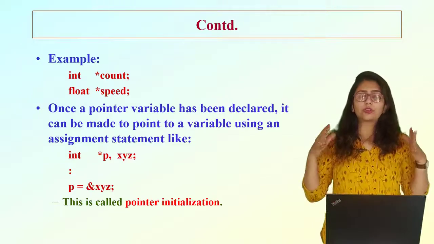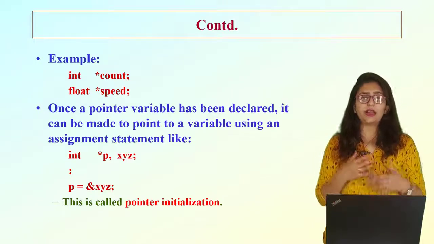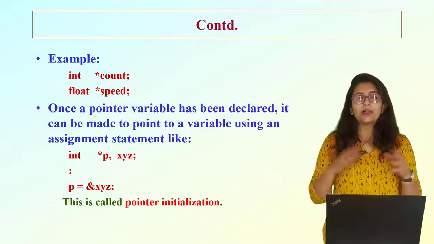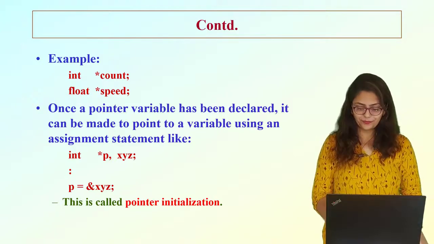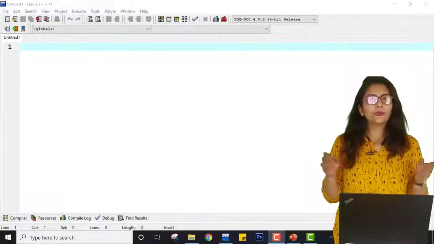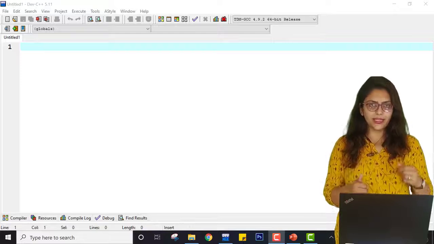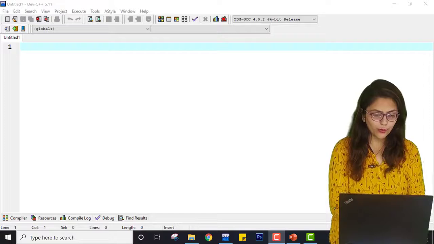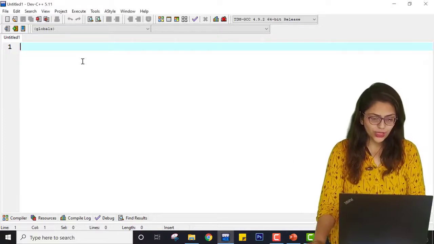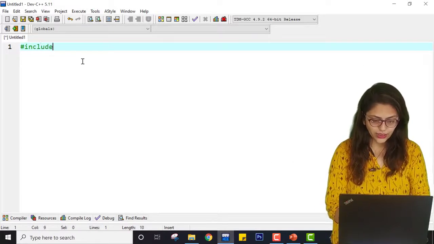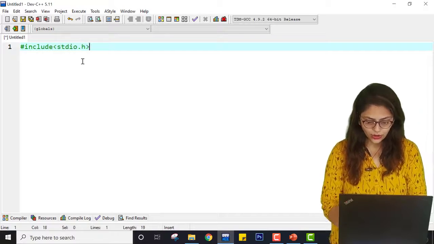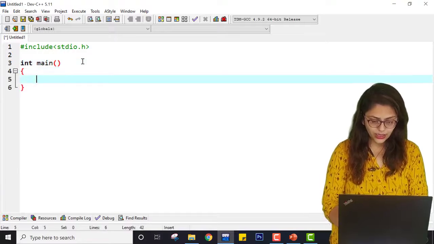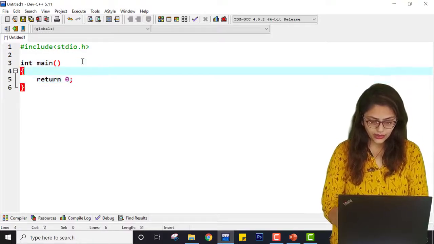Now I will show you how exactly you can declare a pointer, how you can use a pointer, and how you can print addresses using a pointer. So let's go to my IDE. Now we are inside my IDE. How do we start writing a program to demonstrate pointer declaration? First I write #include <stdio.h>. After that I write int main, and then return 0.